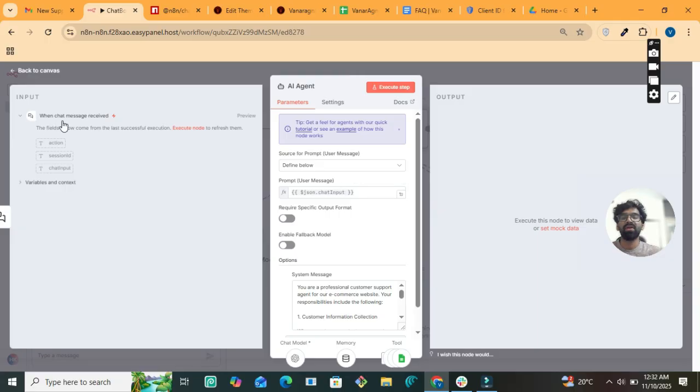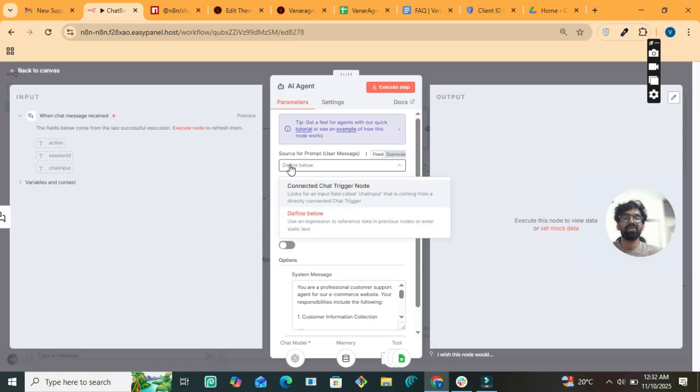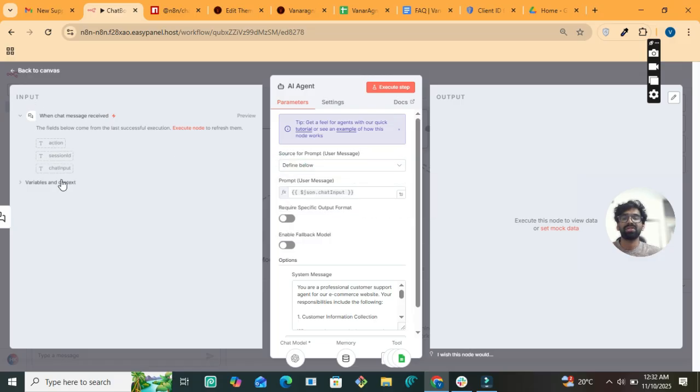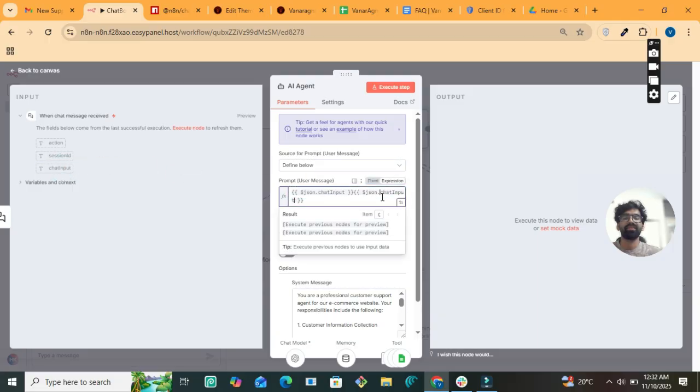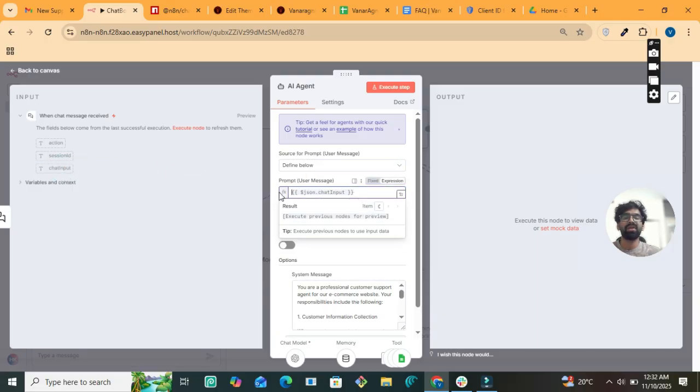Once you have added the AI agent node, there will be a parameter option called source of prompt. Always select define below, and you just need to drag and drop this chat input over here, so that this is the prompt user message. From here the conversation will continue.